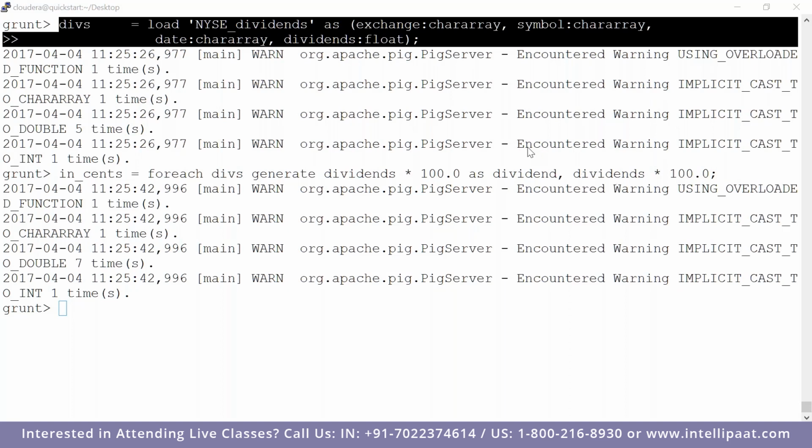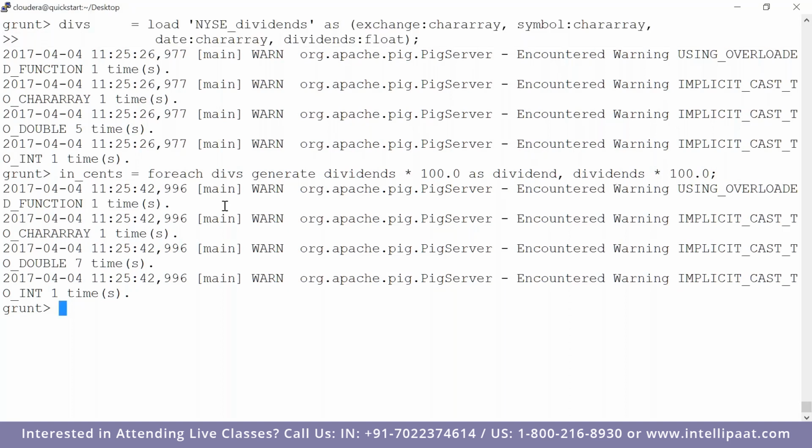And look at what I'm doing. I'm saying here a new relation, in_cents, foreach divs generate dividends * 100 as dividend, comma, dividends * 100.0. So this is a bit confusing, the way I write it, right?